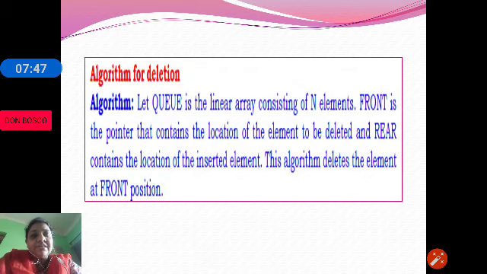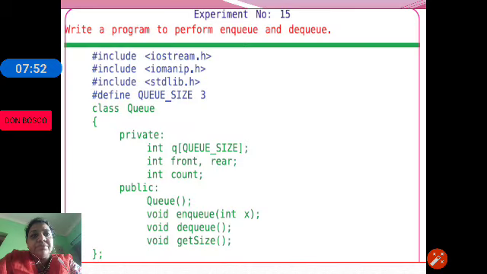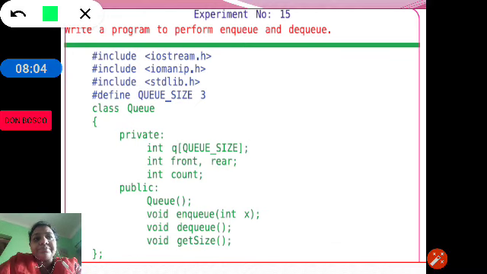So let us see the deletion or DQ operation on the Q. In the DQ operation, we will be deleting the element. Whenever we delete the element, we increment the front and the element at the front position will be deleted.